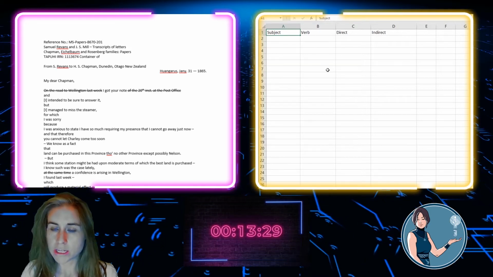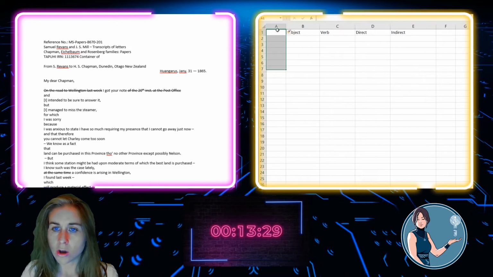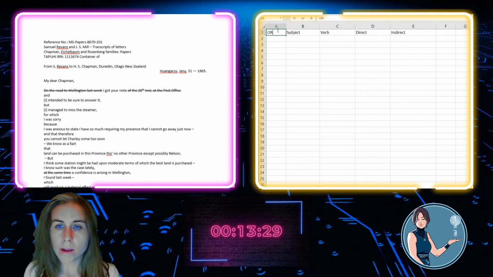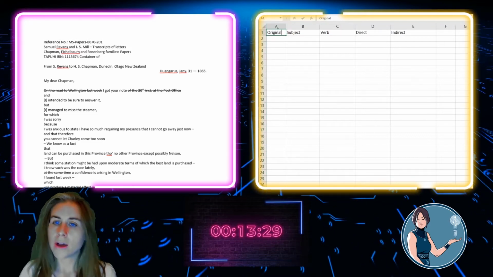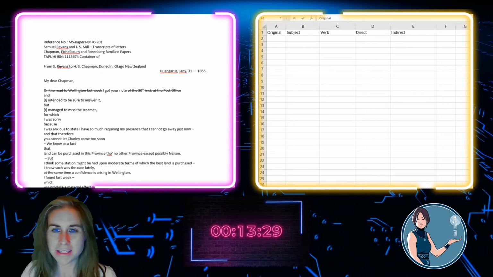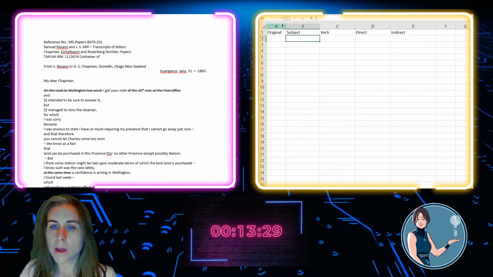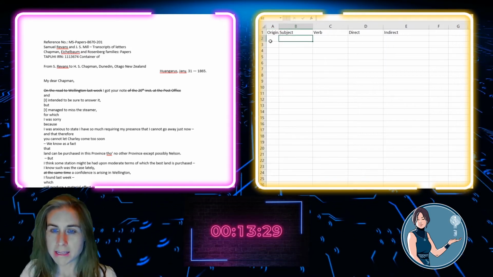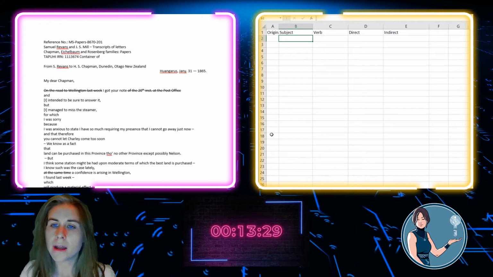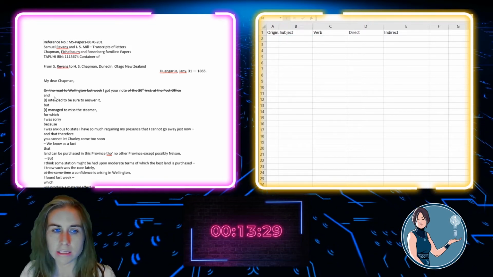Now I could add an additional column here where I put in the original, and that can be really helpful if I want to go back and double check the context at any one point. But it's not crucial to what we're doing. So I am going to copy and paste it into this section, but I'm not going to worry about it too much in terms of looking at it constantly.